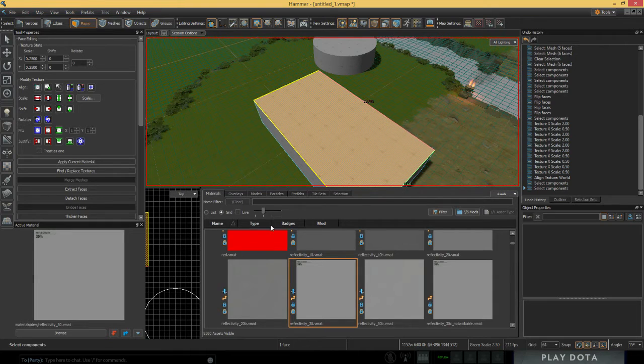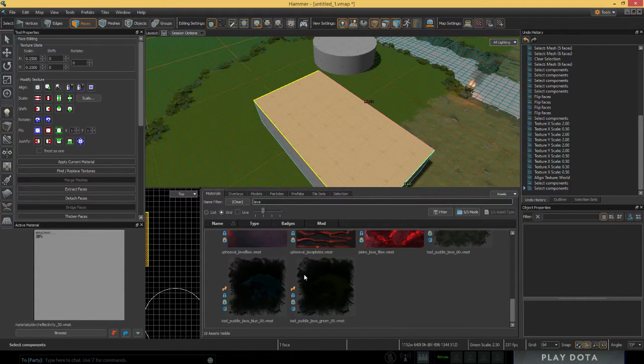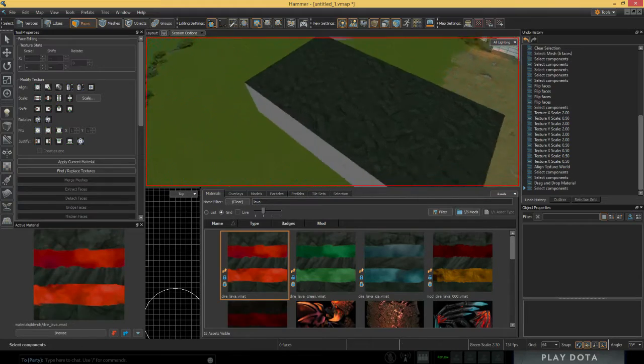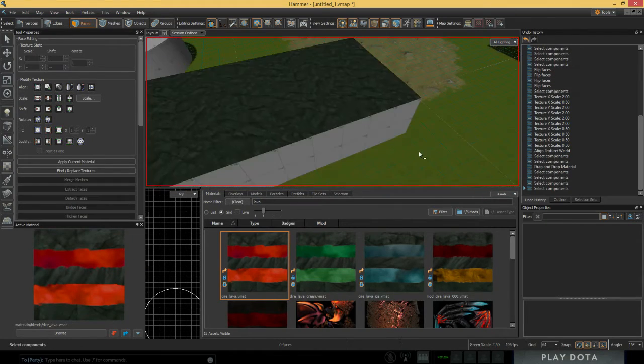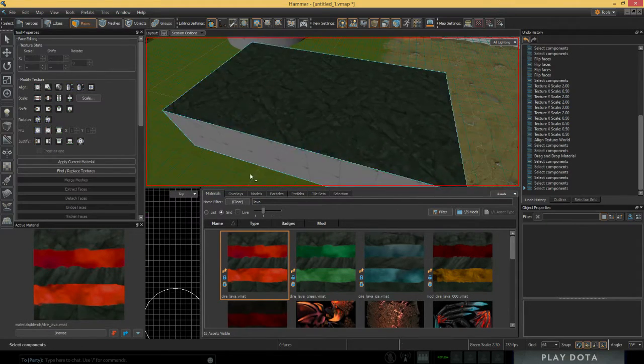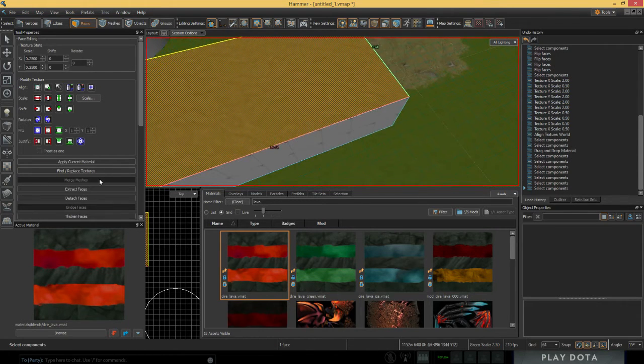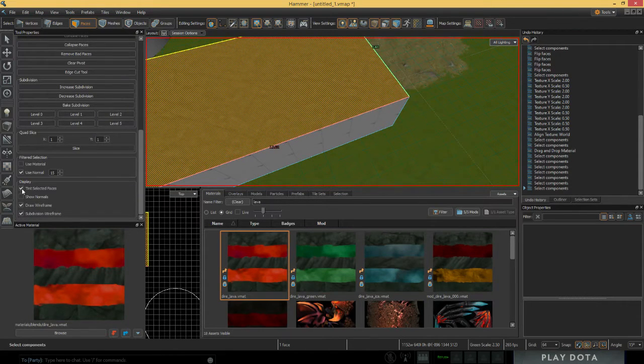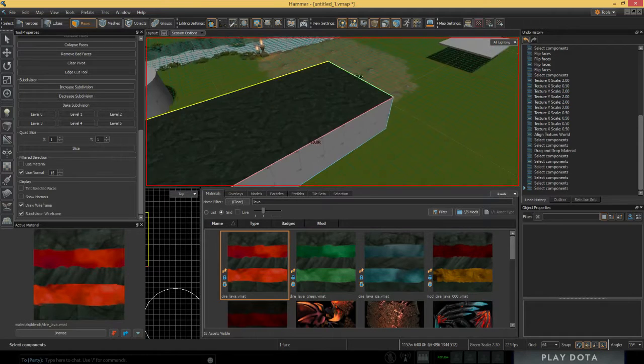Sometimes you can make it align, like where's the lava one? Or, yeah, let's do lava. So I'm going to put lava. Now it's only on this top face because the materials are applied per face. And you can see it's flowing in that direction. There's a tint selected face. I turned that off. So now I've selected this face, but it's not tinted.